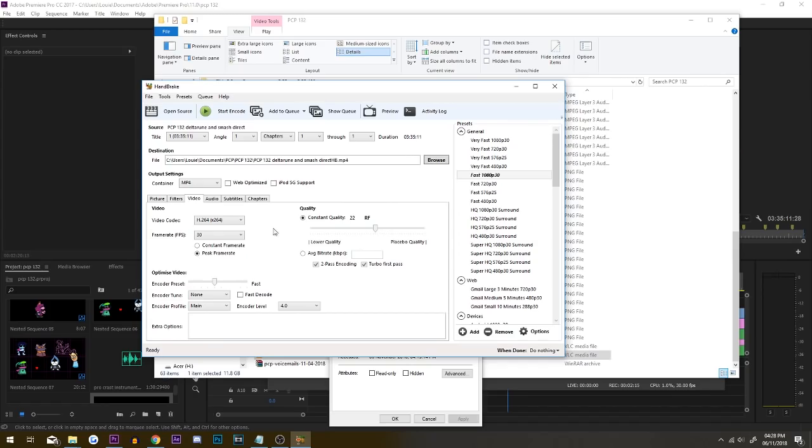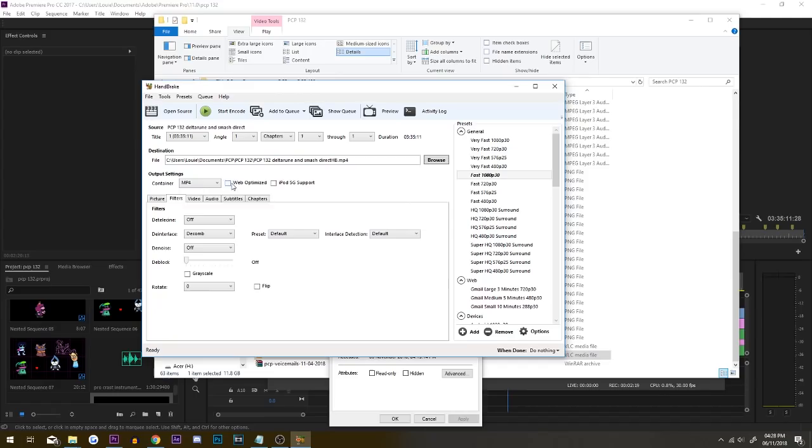That's the important part. Audio is fine, normal. Yeah, so you want to have it as an MP4. I mean, you don't have to, but you'd probably want it. And you just hit start encode.